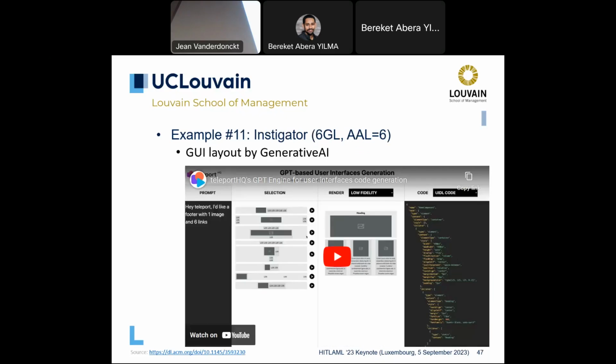Now, the last but not least example that I would like to show you is how we can adapt the user interface at the very last level. You can see the adaptation level is 6. So no code, no programming language, no markup language, only natural language. Here is a system that was developed in 2020, some time ago, before ChatGPT, but using the same technique, which is transformer based.